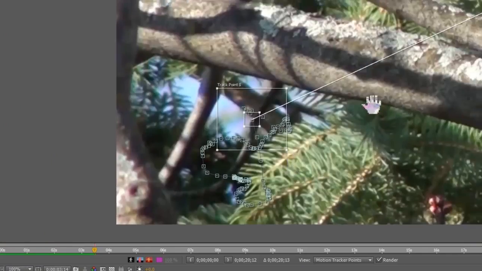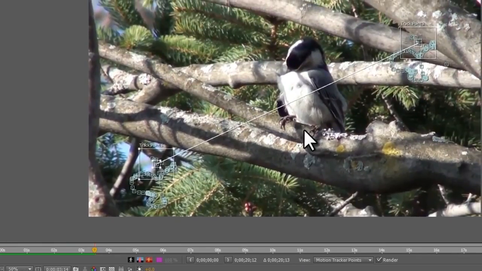Let's just zoom in to make sure this one still looks alright. It's a little bit off target. Let's reposition this just a little bit. Zoom out again. And we can continue tracking. We'll analyze forward.